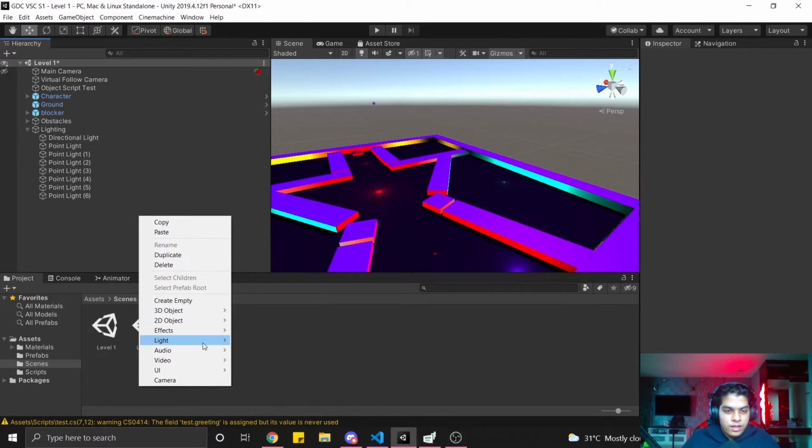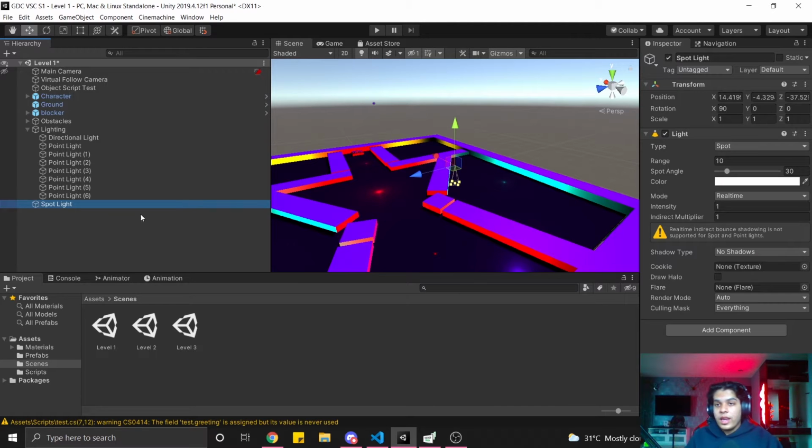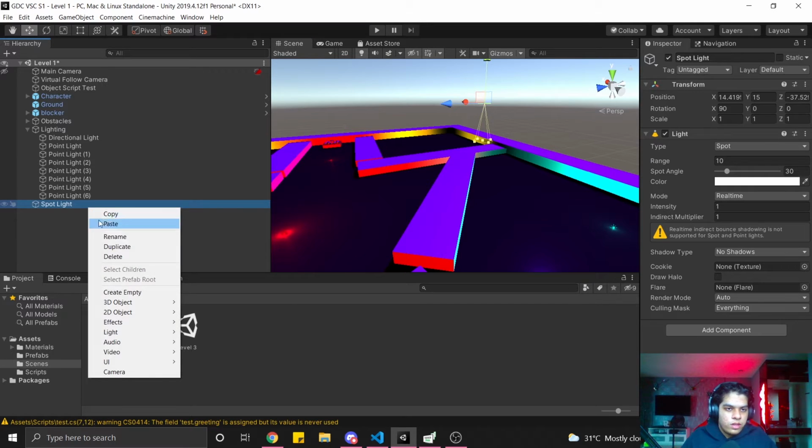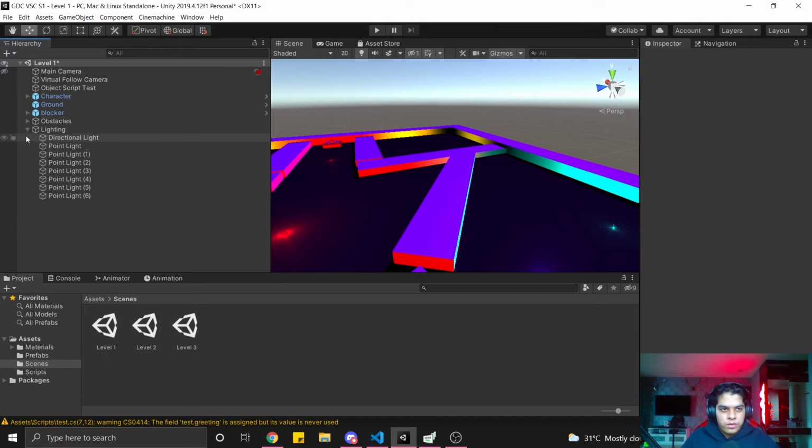You can just click light and import a spotlight, and this is a game object existing over here, and you can move the location and stuff. But for now, I will just delete it because I already have all the lightings ready for me. Okay, I'm just going to save that.